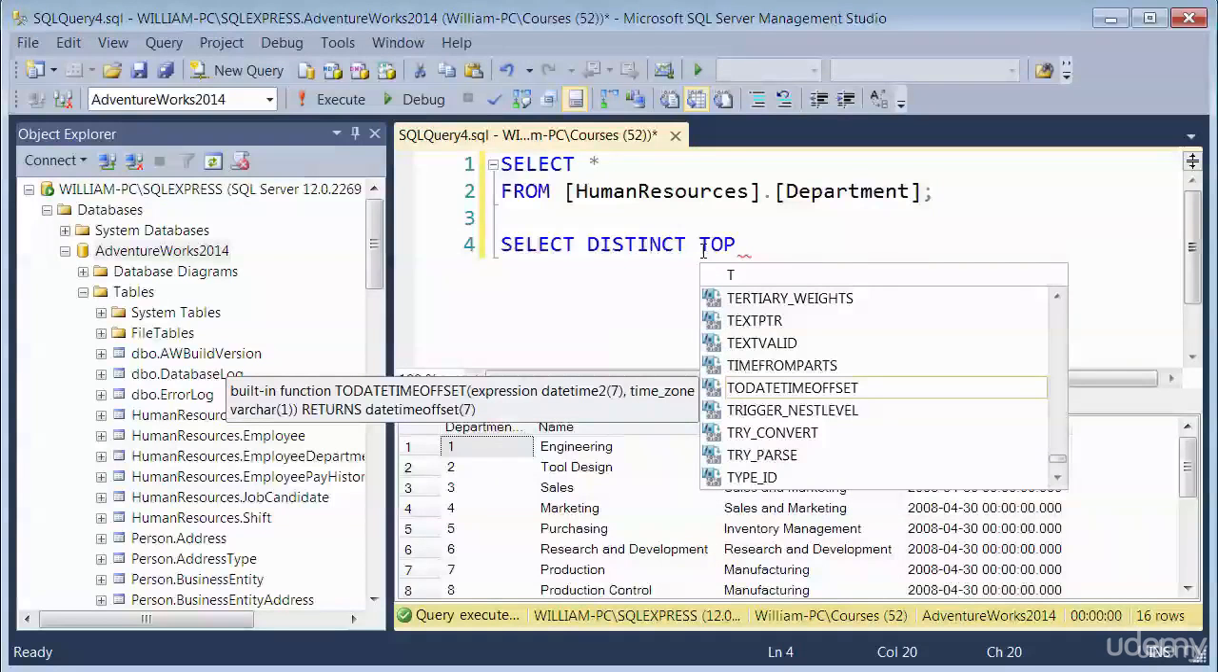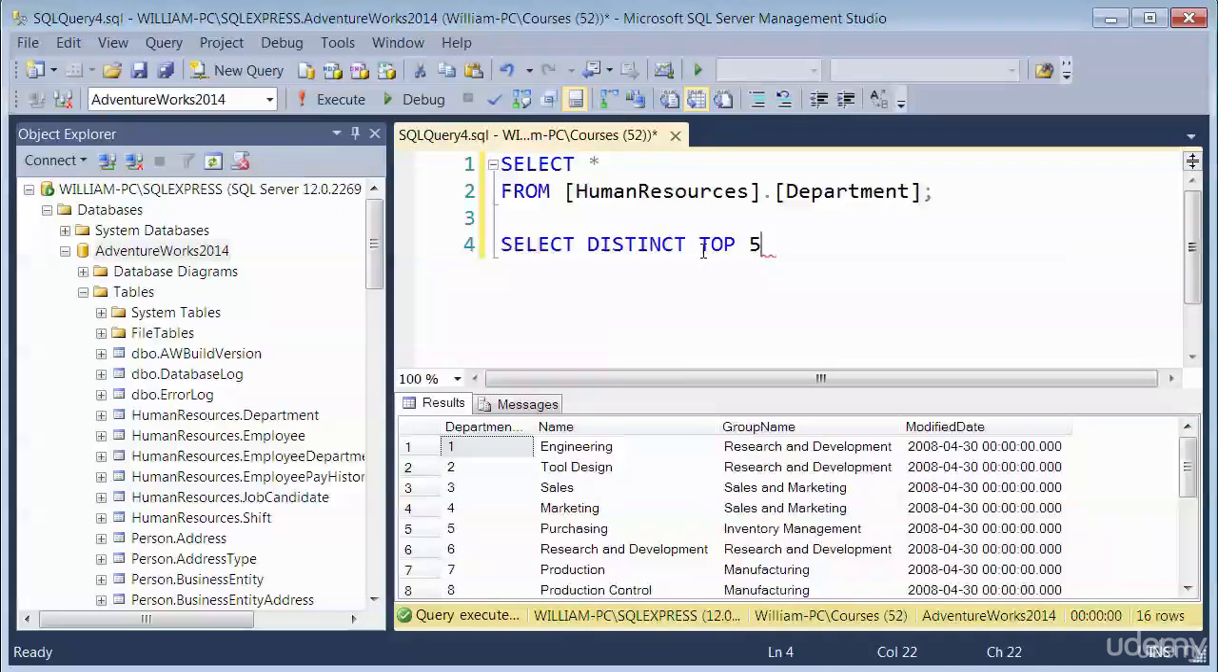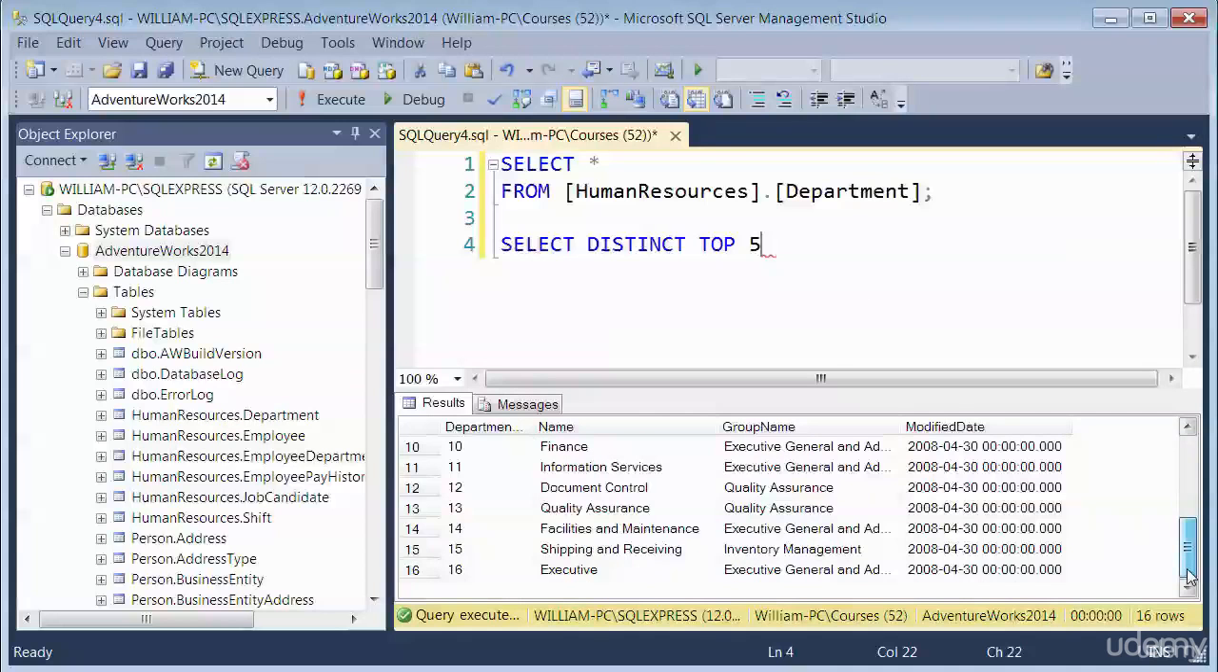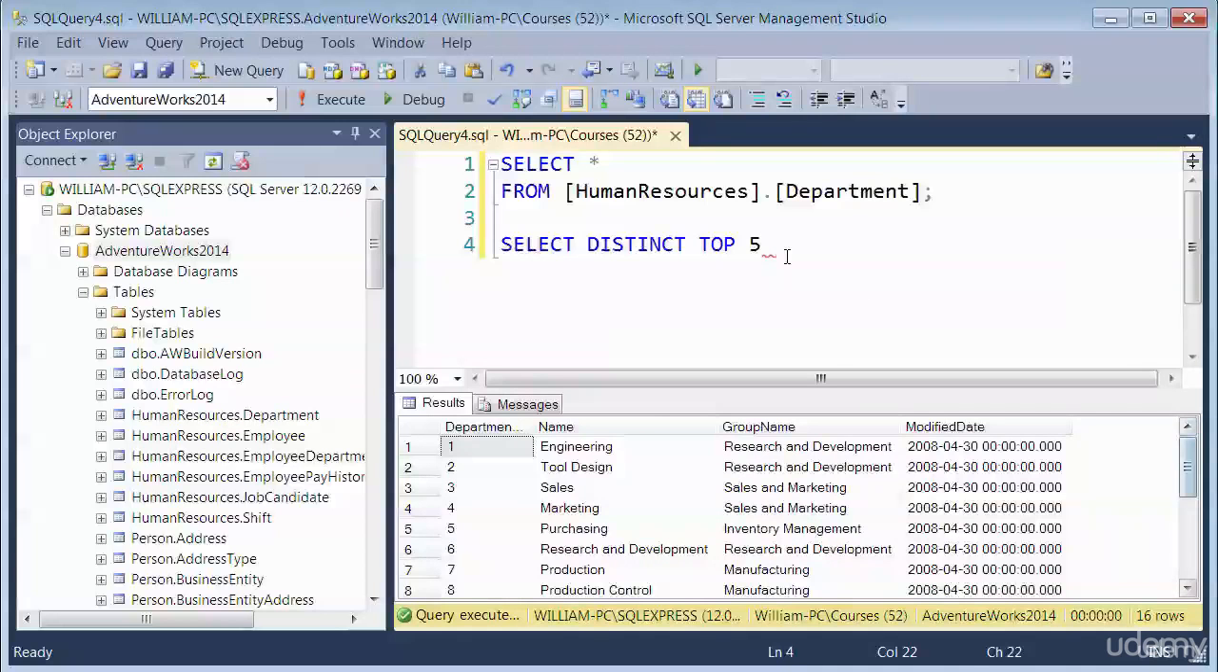When you're using the top command, you need to specify a number with it. So it will return the first number of records you specify. So if I specify 5, it will return the top 5 records from the column I've specified. If you notice, this table has 16 records. So if I do a select top 5, it will only return the top 5. This distinct will remove the duplicates. So if there's any duplicates, it will remove them.